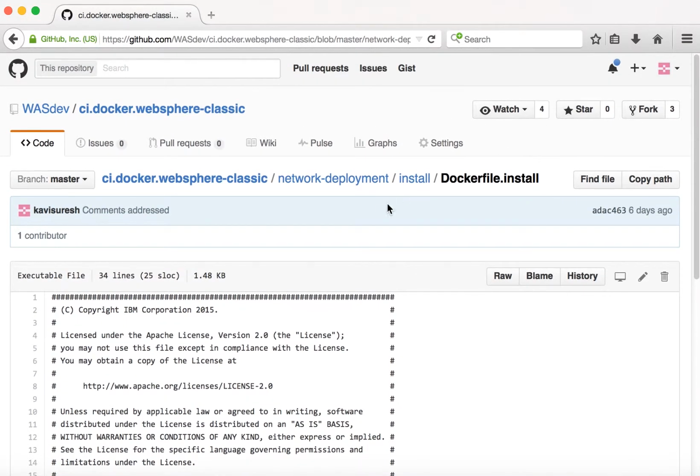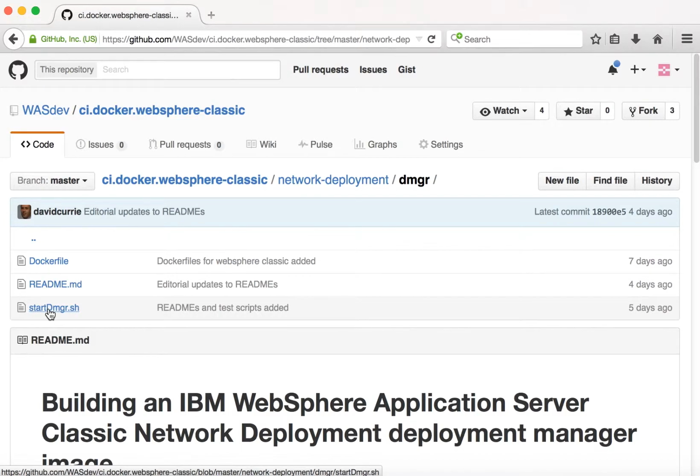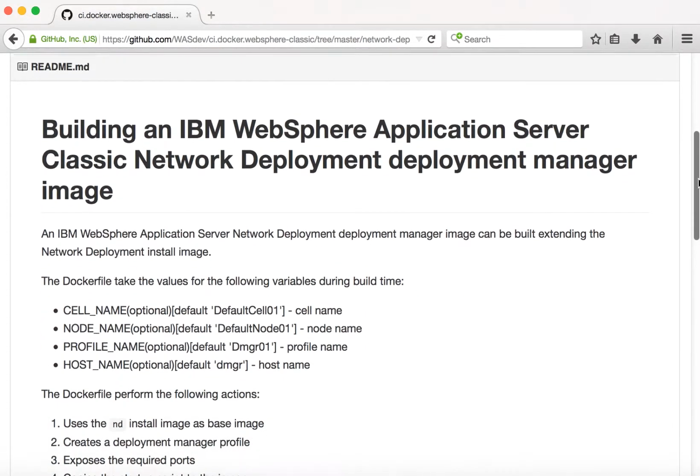So now let us go and explore how we could create the deployment manager, custom node and app server images. So let us first review the deployment manager. Here we could see one Docker file, a readme and a script. So let us view the readme.